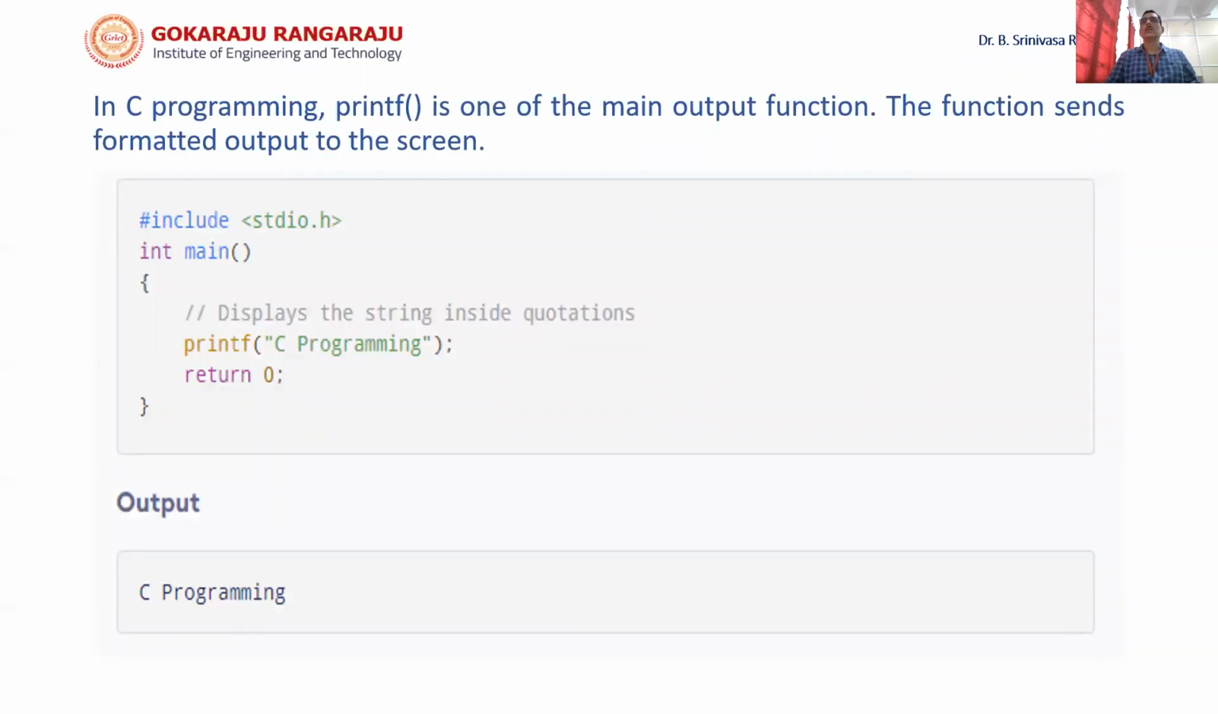Now we explain these concepts with some simple examples. In C program, first we start with the printf statement, which is easy to understand. In C programming, printf is one of the main output functions. The function formats output to the screen.